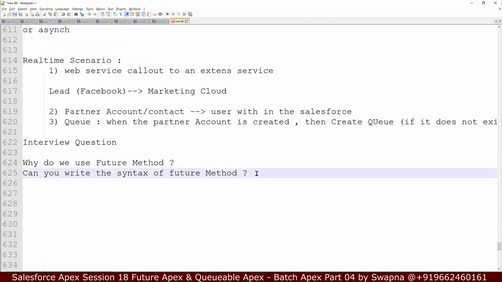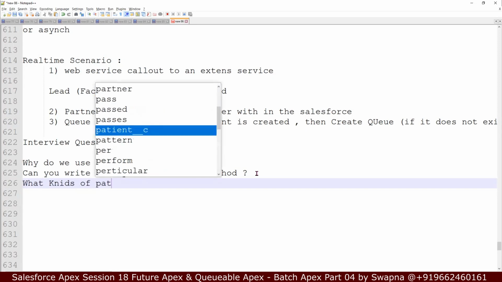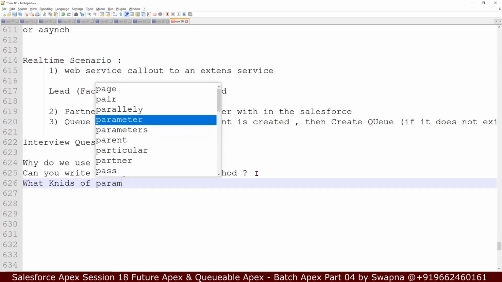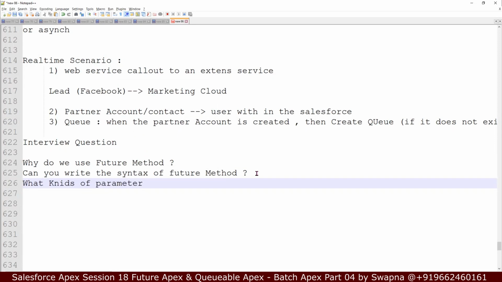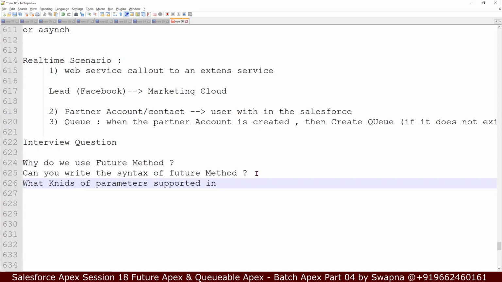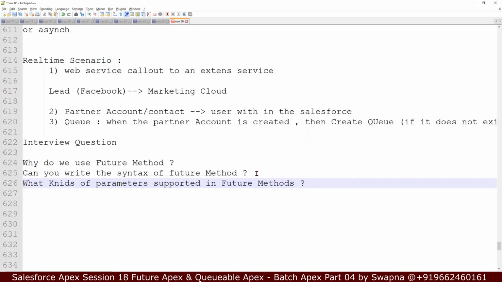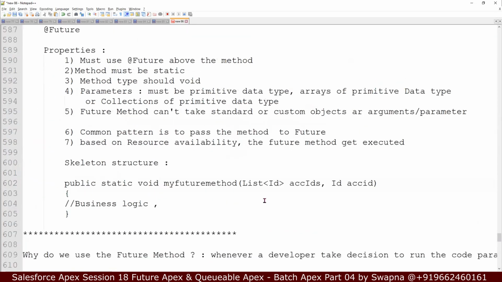And they might ask you what kinds of parameters are supported in a future method. We already discussed: sObject, standard object, custom object arguments, the future method cannot support them.